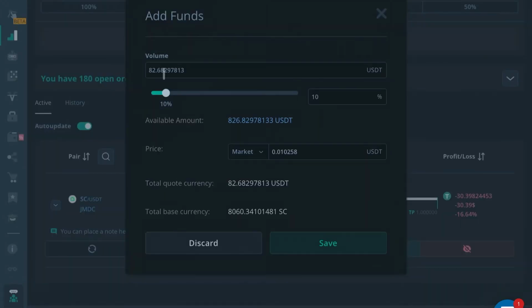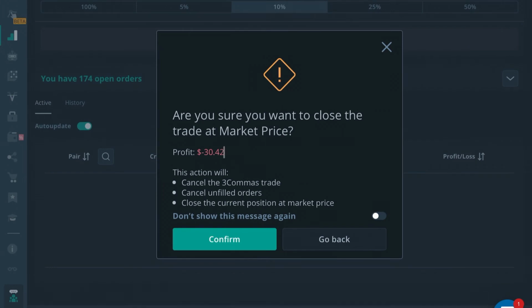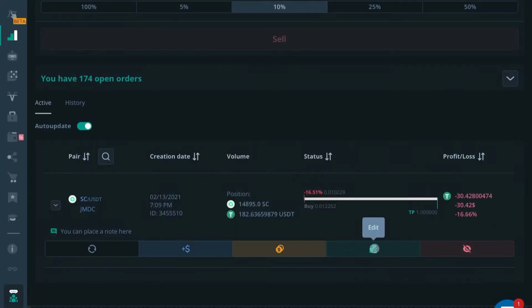Then you can retract that, so you can refresh the deal to see what the status change is. You can add funds to the deal by selecting add funds, and then choosing how much of your available funds you want to put in. Set if you want it to be a market or limit. I'm not going to do that. You can close at market price, and it'll show you how much your trade would be closed for. This one would be closed for a loss if we decided to close it right now, so we're not going to do that. We're going to go back.